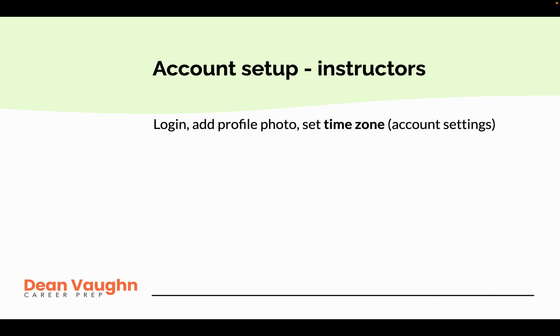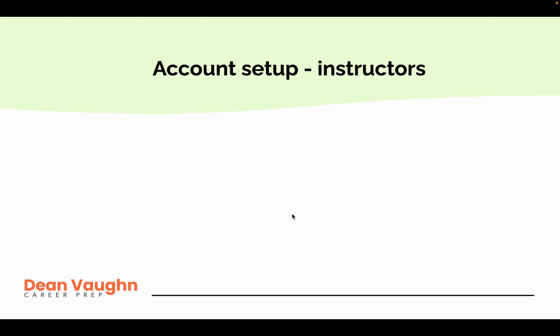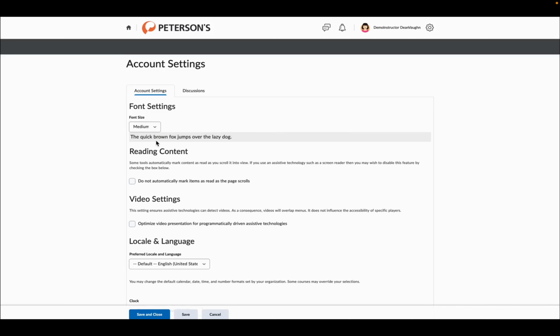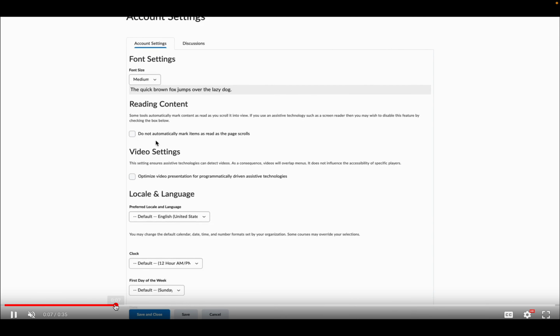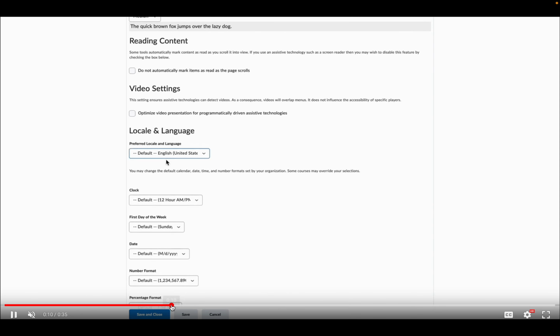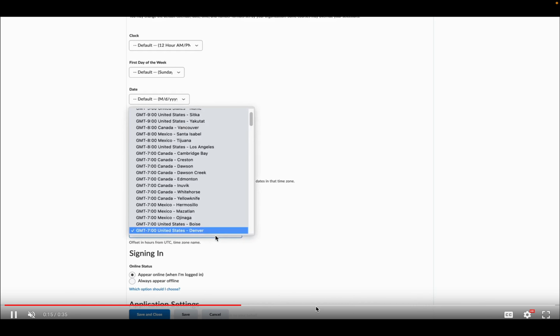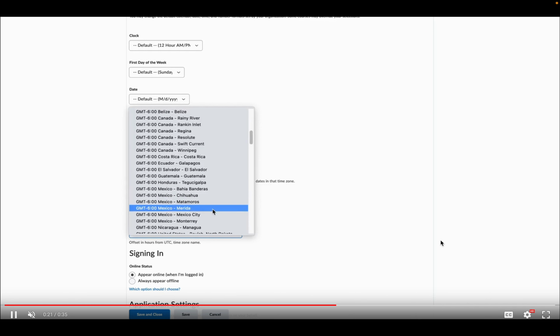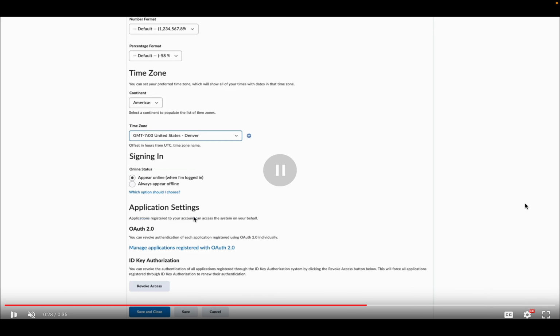When you get access to your instructor account, you should log in, add a profile photo, and customize your profile. You should also set a time zone in your account settings. Here's how you can do that. So this is your instructor dashboard. If you go to account settings, you should scroll all the way down to time zone to customize your time zone settings. This is important because it will affect your calendar settings as well.